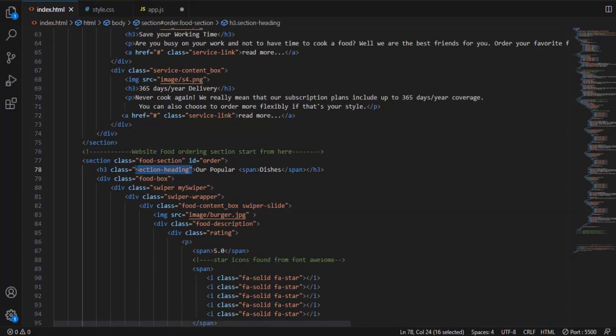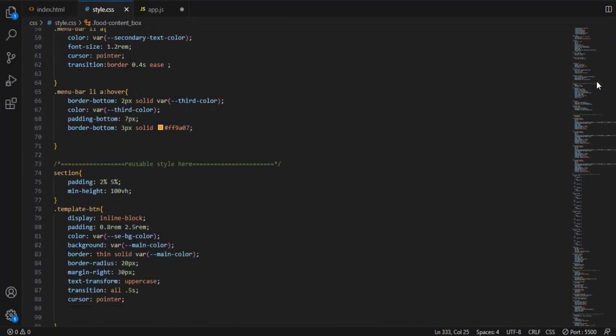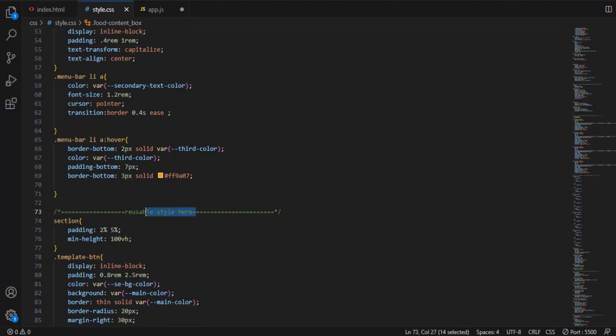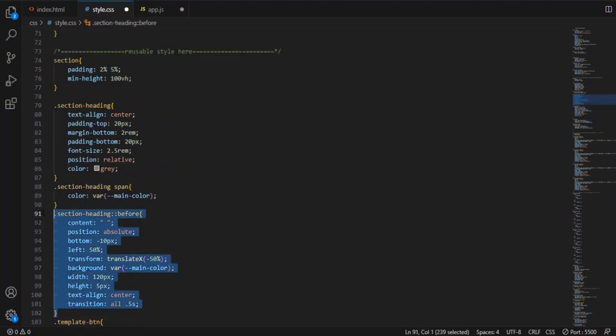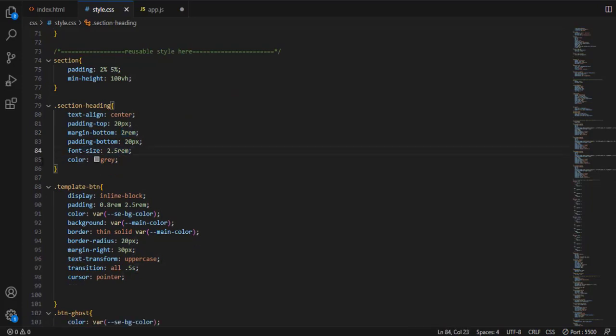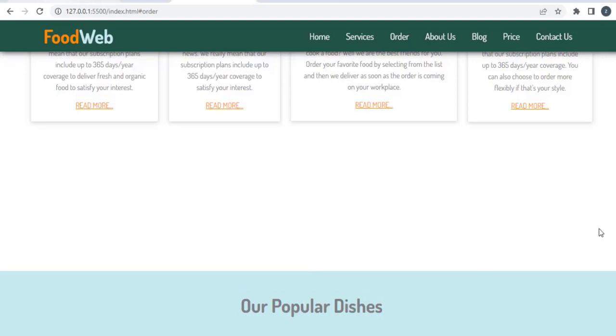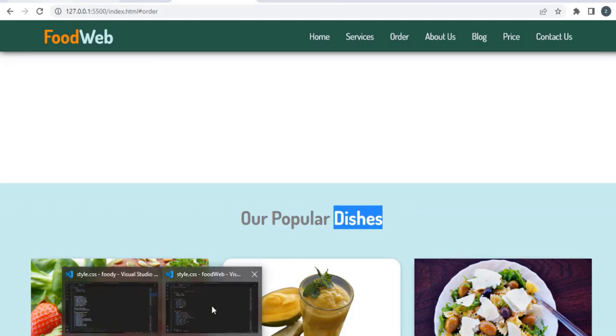So here we have an extra element, having a class name. We use this class name in the future. So we are going to add this class name in a reusable style, right? So section heading, text-align center, padding-top 20 pixel, margin-bottom 2rem, padding-bottom 20 pixel, font-size 2.5rem, color gray. Here we have. Now let me style this in a different way.